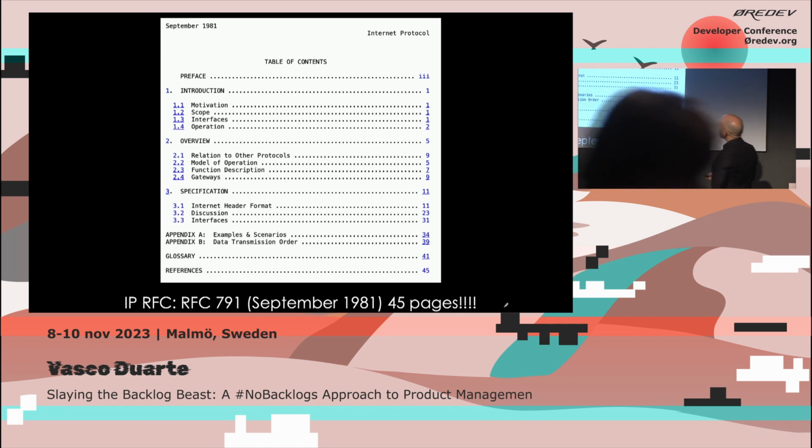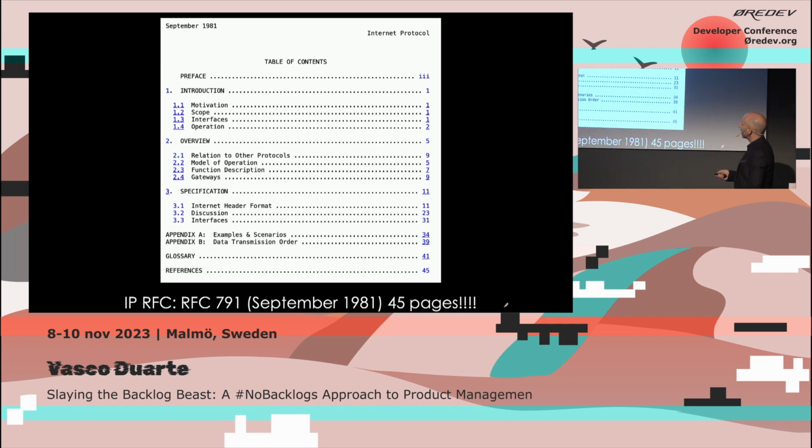This is another requirements document. This one is for IP, the original IP. This is RFC 791 from September of '81, and it is 45 pages long. How many of you have ever worked with a requirement document that was 45 pages or less? Not more, or less, right? And then how many of you have worked with requirements documents that were closer to 100 or more pages?